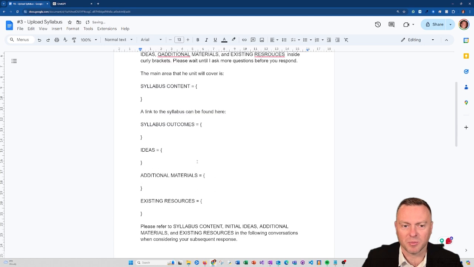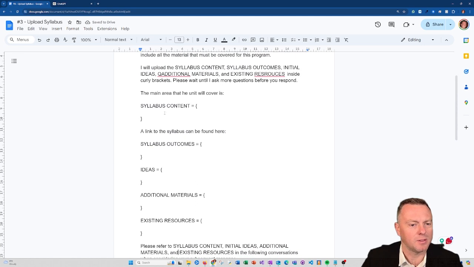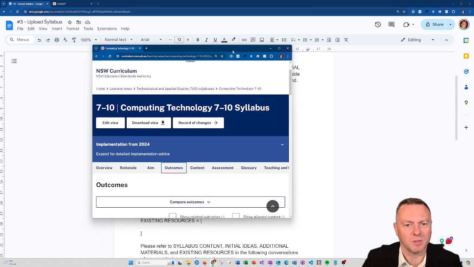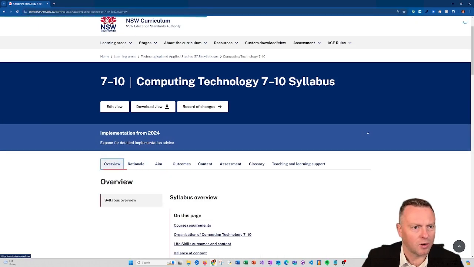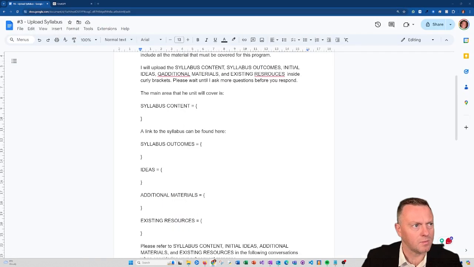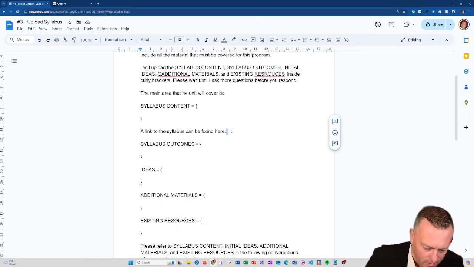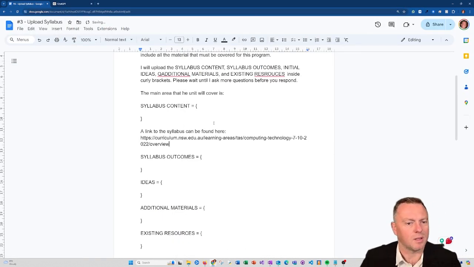Cool. Now, that's the skeleton of the whole prompt. Now to make it a little bit more effective, we're going to fill in the blanks. So for the syllabus content, I'm going to follow the New South Wales curriculum. So this is it here. And we're just going to go to overview first. And that would be the link. So that's going to help them.